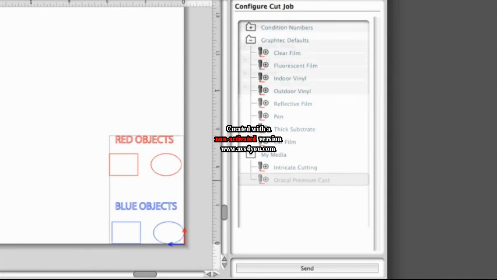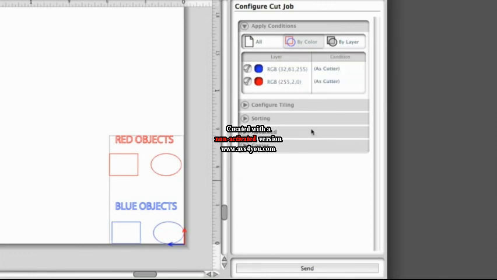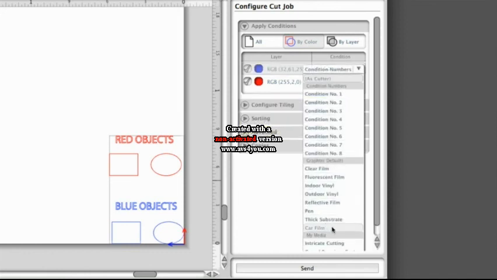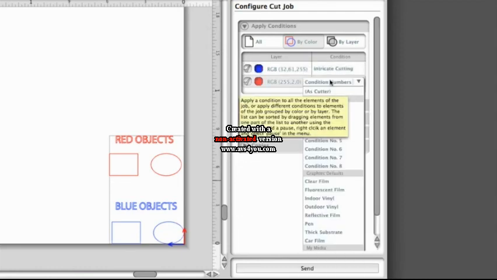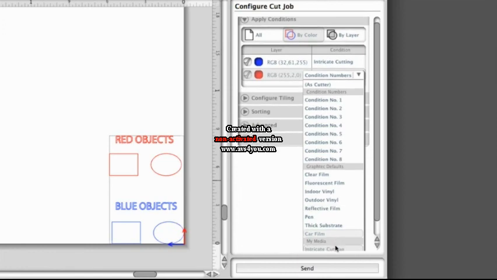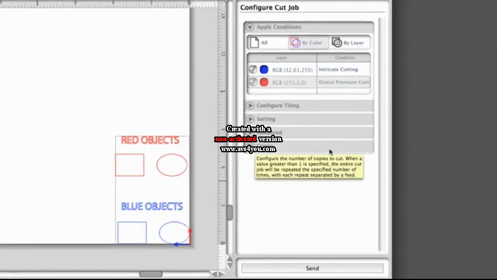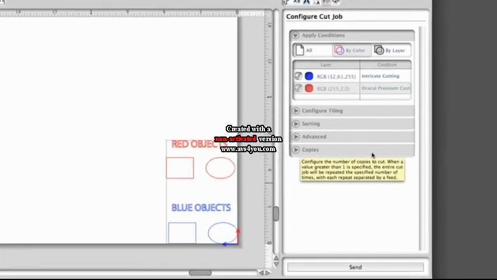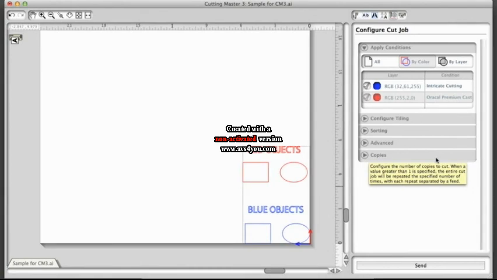We can go back to the Configure Cut Job options, and under Apply Conditions, we can assign the cut lines to our new media types. When we click on the contextual menu, under the Condition column, we can access newly added media that are also organized by the preset folders. As you can see, Cutting Master 3 provides all the necessary functionality to cut your design directly from Adobe Illustrator and Corel Draw.